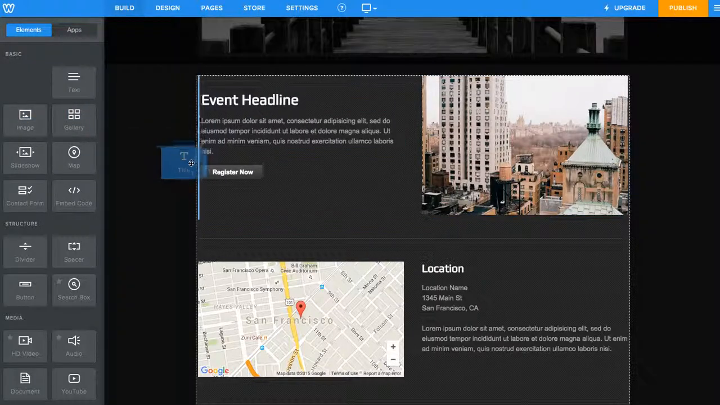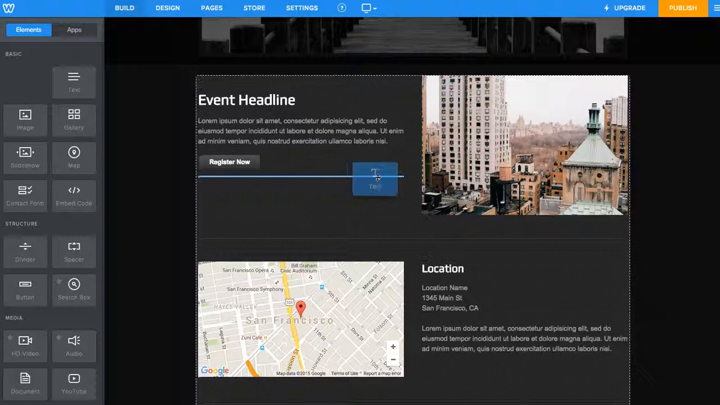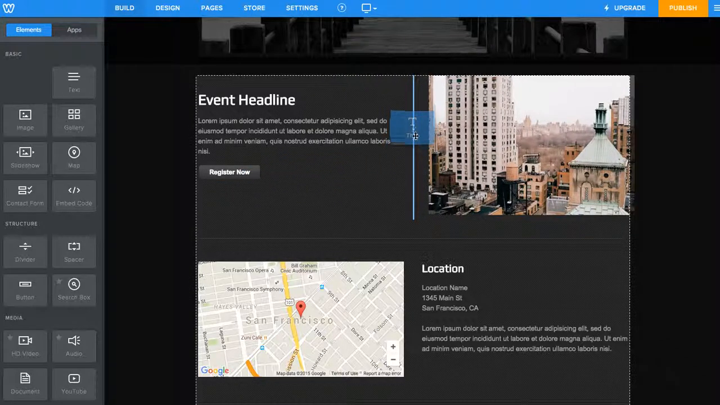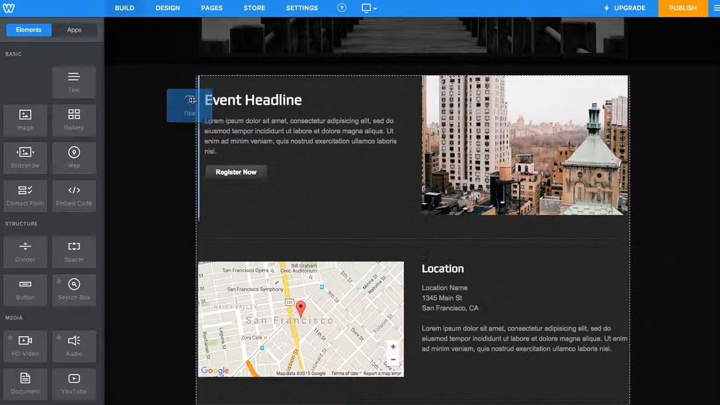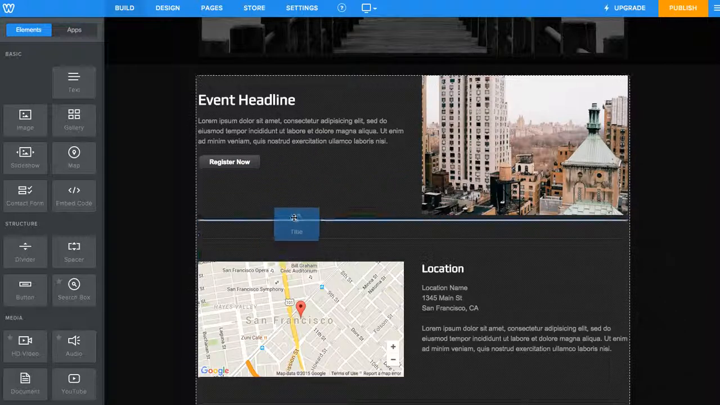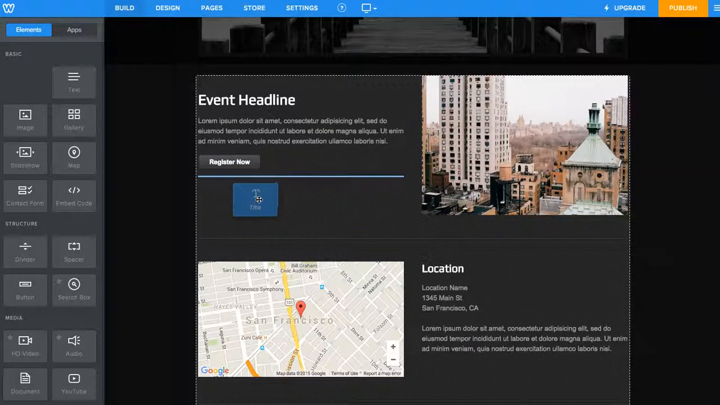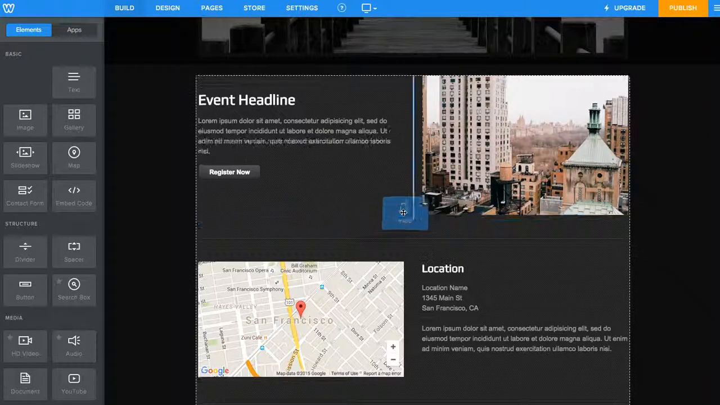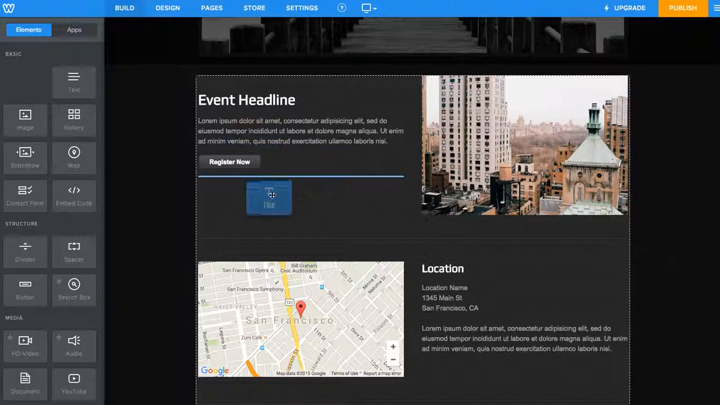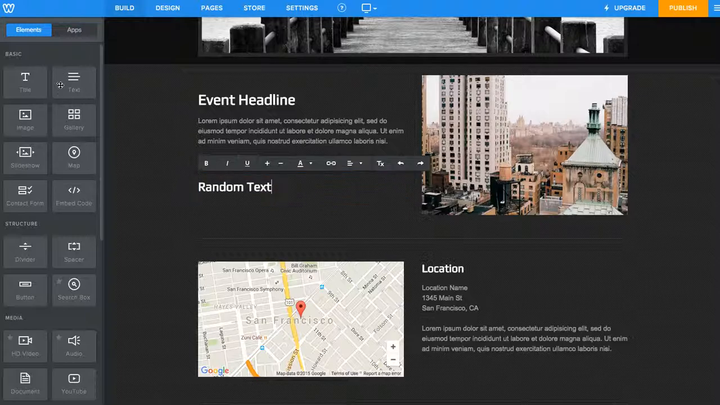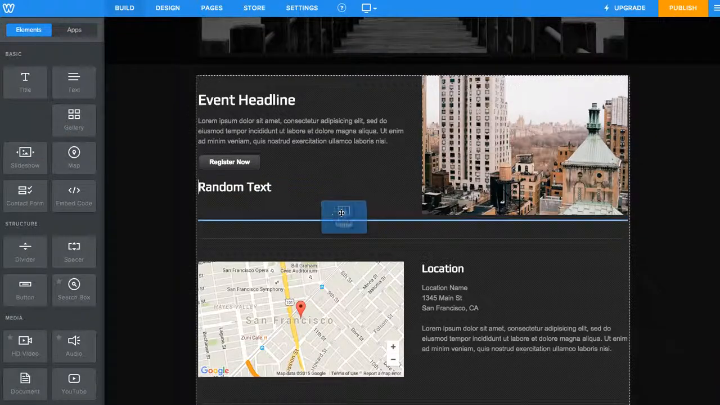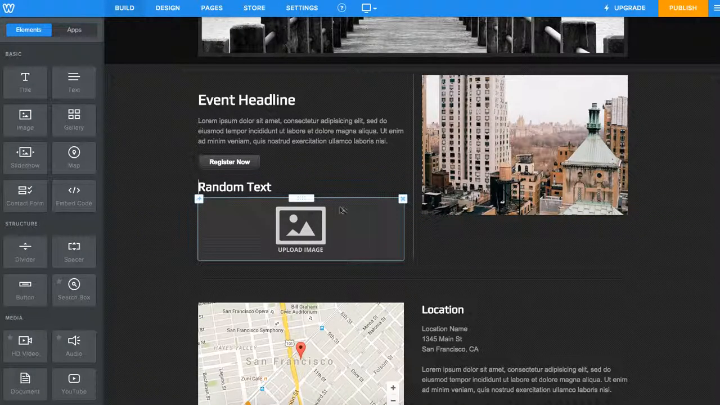When you're using an element, you have to pay attention to this blue line running across here. Wherever you drop it, it's going to be dictated by the blue line here. So you're just going to want to pay attention to it. For example, if we put this here, this element will be beneath both of these. Whereas if I put it here, it's just going to be beneath just this one. See, it takes a little bit of work.